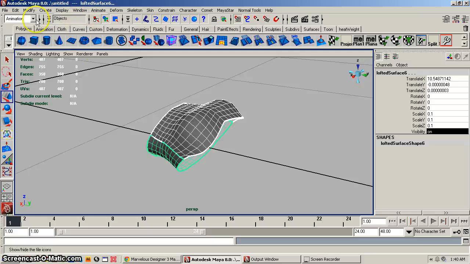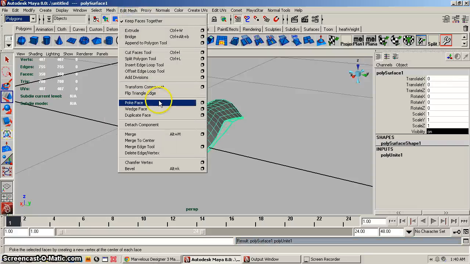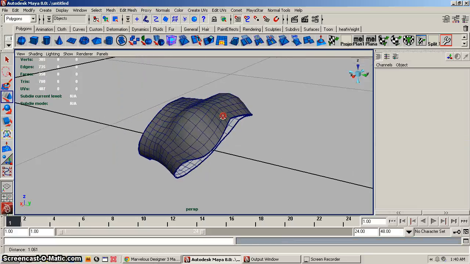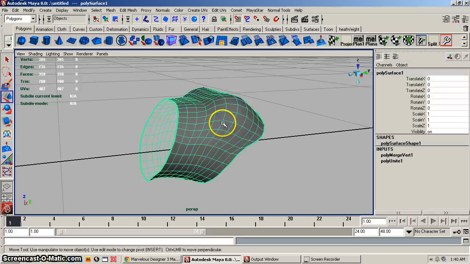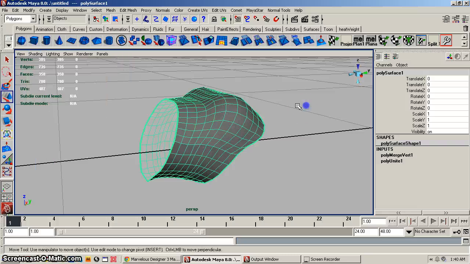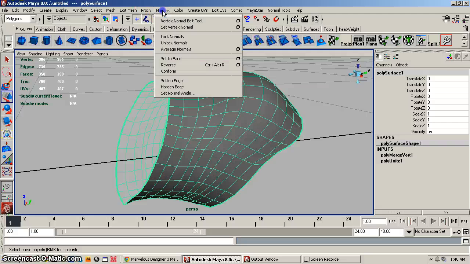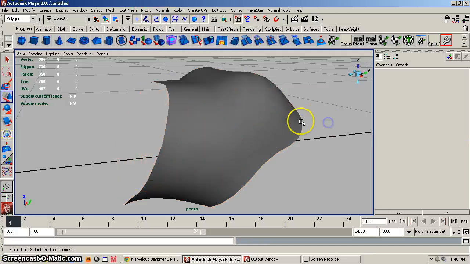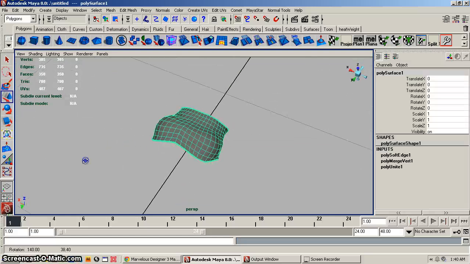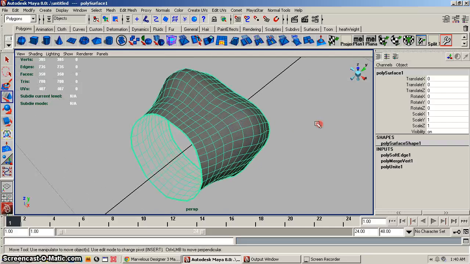And now we can go mesh, combine, edit mesh, merge. Wireframe unshaded. You'll notice this line is a little bit hard. You can just go normals, soften edge. And we just made that into a quad.